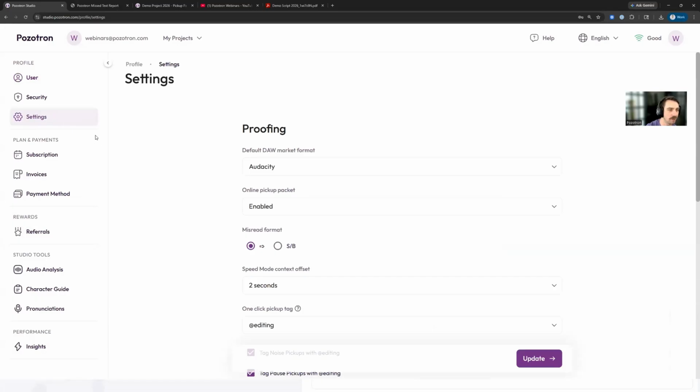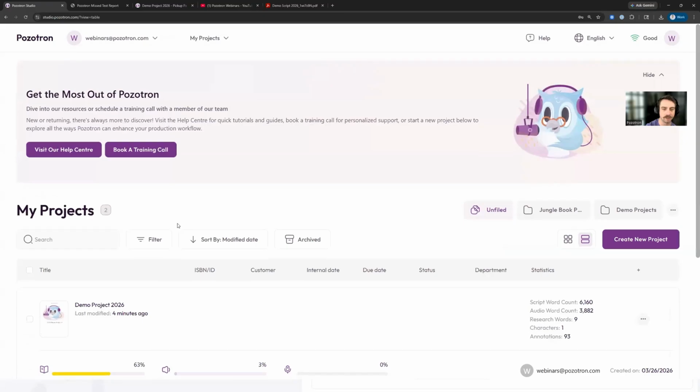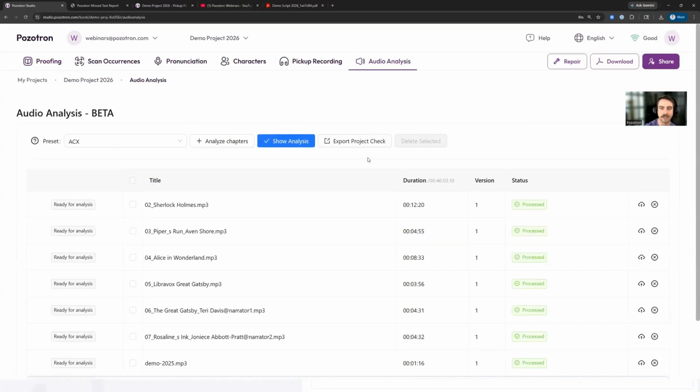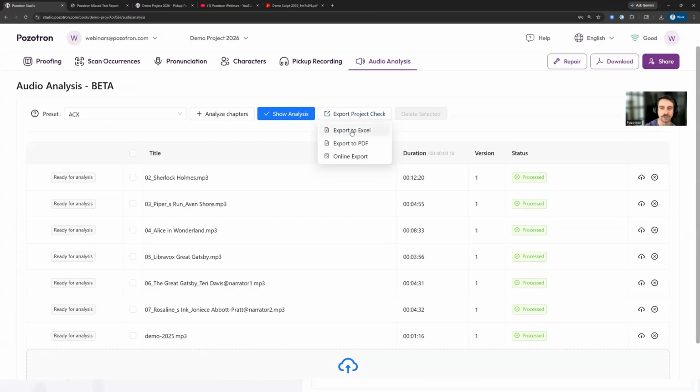Actually, question from Gregory. Will the analysis report be exportable? That is a good question. Absolutely. So if we go back to audio analysis, you can export the project checked to Excel, to a PDF, or an online report. So any of these will work fine. And play around with these if you want.